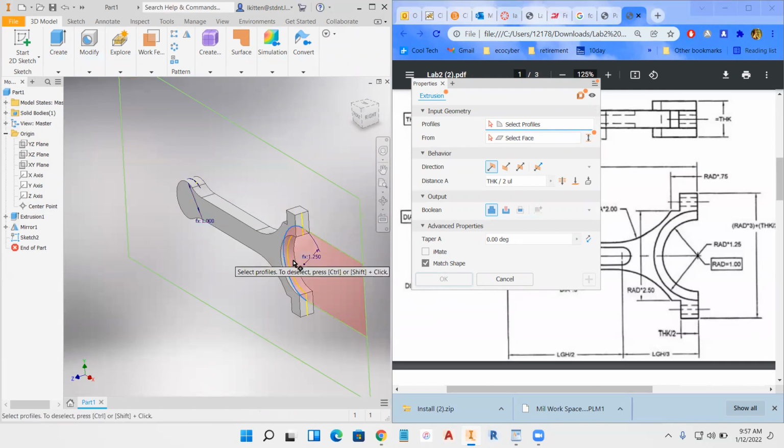And it's not. So let's see if we can make this thing work. It's not grabbing it because we got a solid. There's a couple things you can do here.